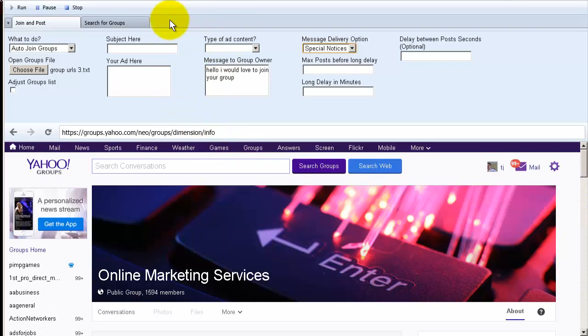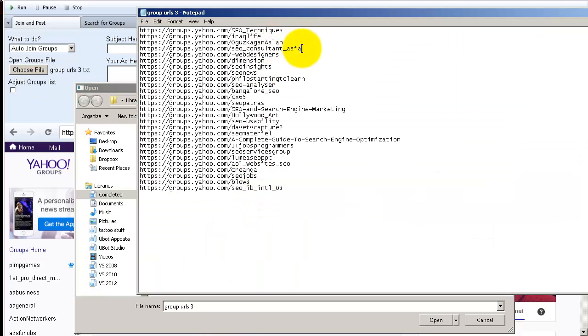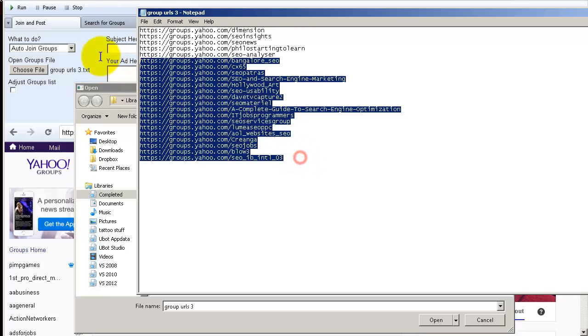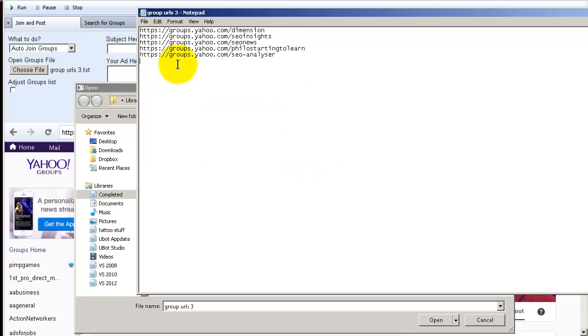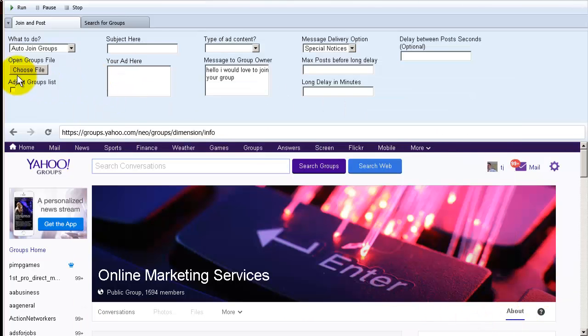So what I'll do is I'll just go ahead and stop this. And I'm just going to modify this list so I can go to one that I know that we can post in real quick. I'll remove that, and I'll just remove some of these so that we could also show you how the editor works in the software. So if we choose that groups file, and I click here to adjust groups list, I can go ahead and remove all these here.